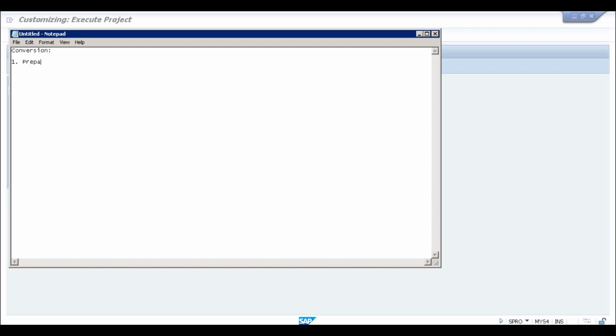One is the preparation, second is installation, third one is delta config, then data migration, and fifth one is activities after the migration.